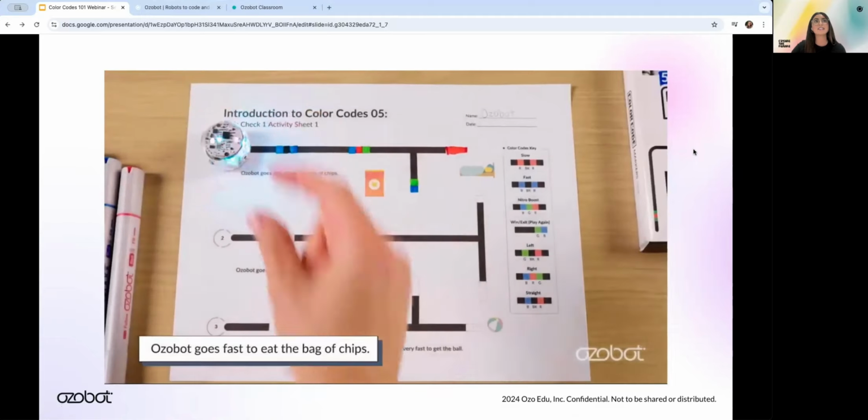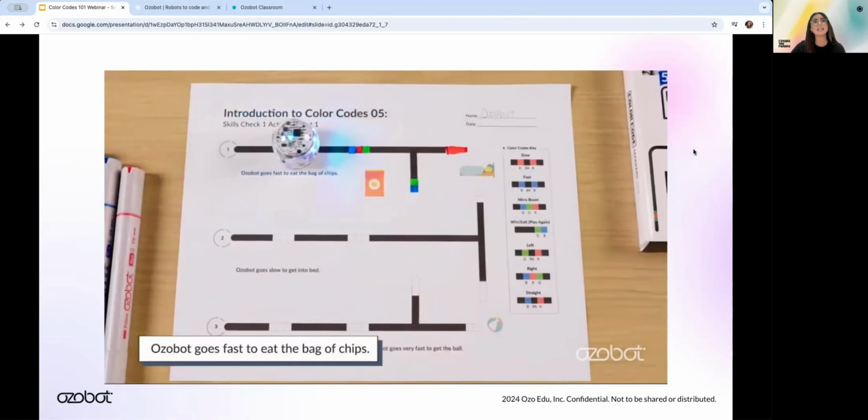So the first color code programmed it to move faster. You can see the increase in speed. And the second told Ozobot to take a right. And the third programmed a celebration move.